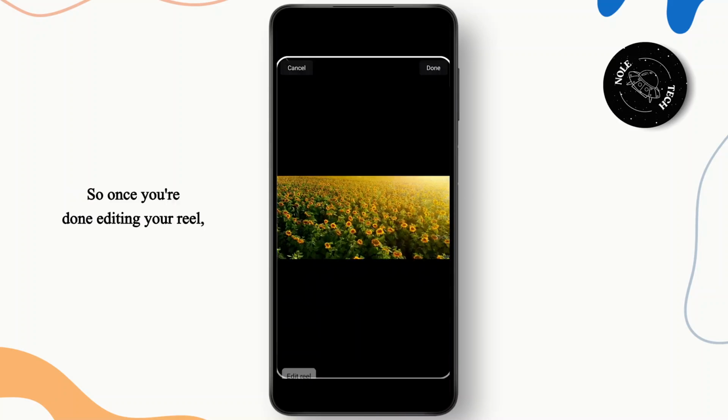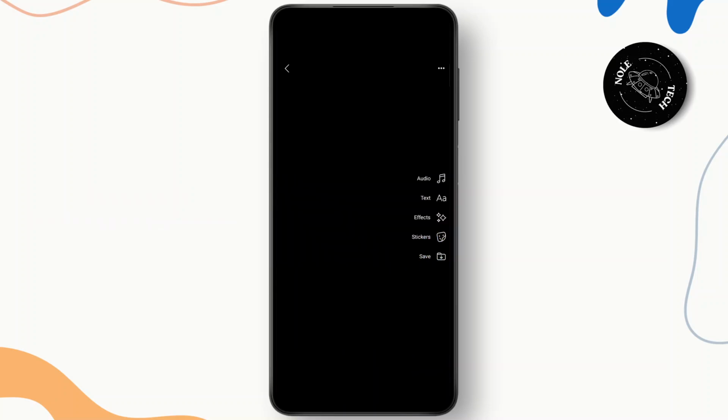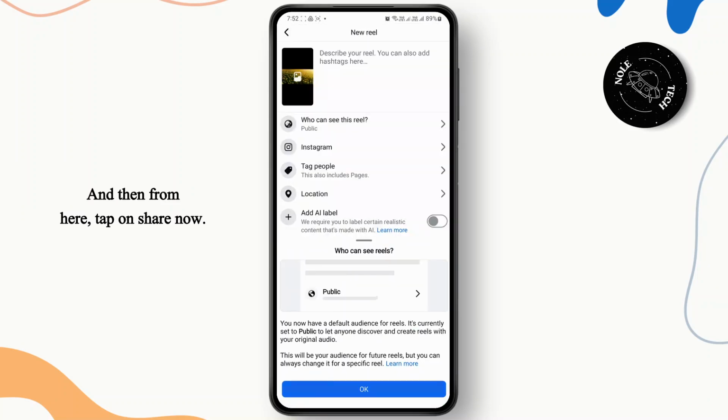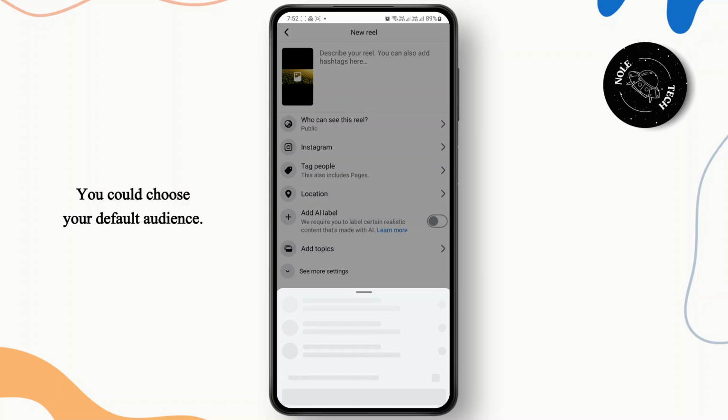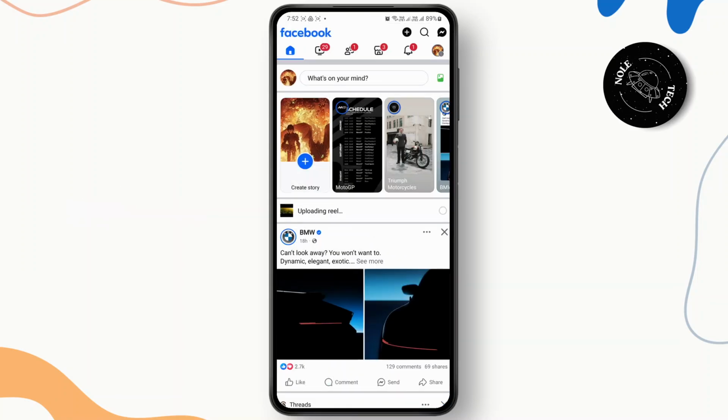So once you're done editing your reel, you could just go ahead and go back, tap on next, and then from here tap on share now. You could choose your default audience. I'm going to leave it at public and then tap on share now and you're good to go. That's how you basically create a reel on Facebook.